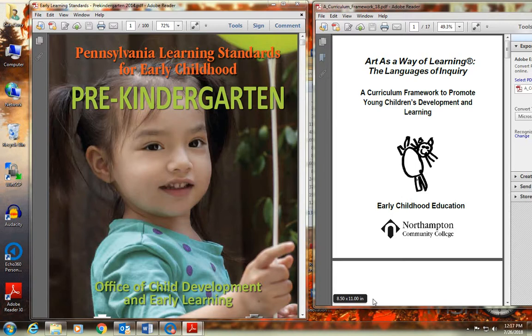So first, grab your standards for the class or the age that you are working with so that you can align your plans with the standards. And the standards provide lots of ideas and activities that you can also use to plan. You'll also need your Art as a Way of Learning curriculum framework, because here at Northampton our early childhood is based upon an Art as a Way of Learning approach philosophy. And so you'll use these two documents every time you plan. It will get much easier as you work because you'll get used to what you're planning for.